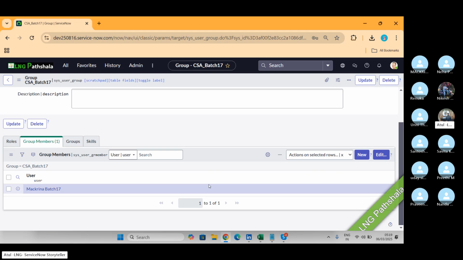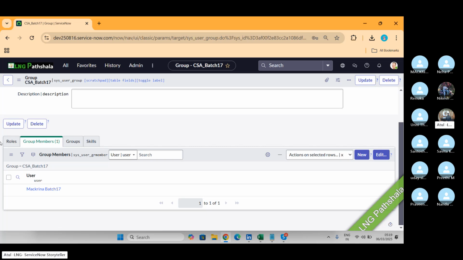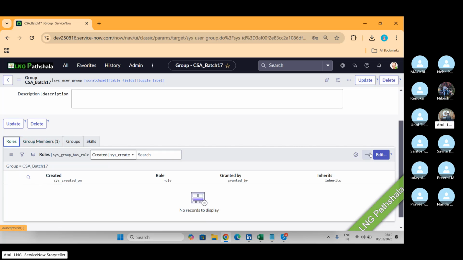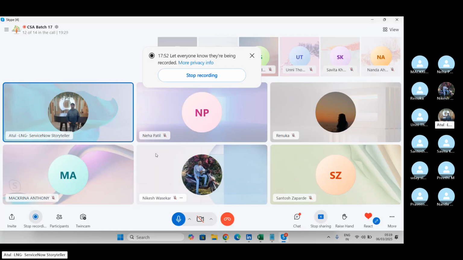But now one more thing. Okay, Atul, that's fine. Macrina is part of this group, but she still doesn't have any access. So I have to give a role to the group. Click here, click Edit. This is again a one-time activity because I am giving a role. So now you just have to edit. I am giving you the admin rights of my instance. What I can do in my instance, you can also do in my instance.